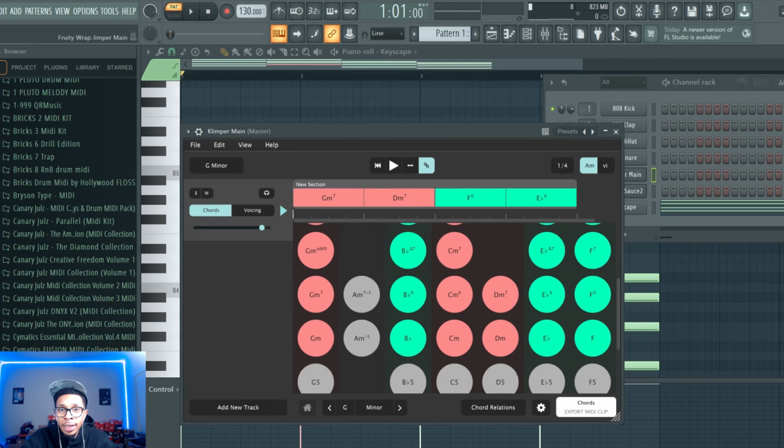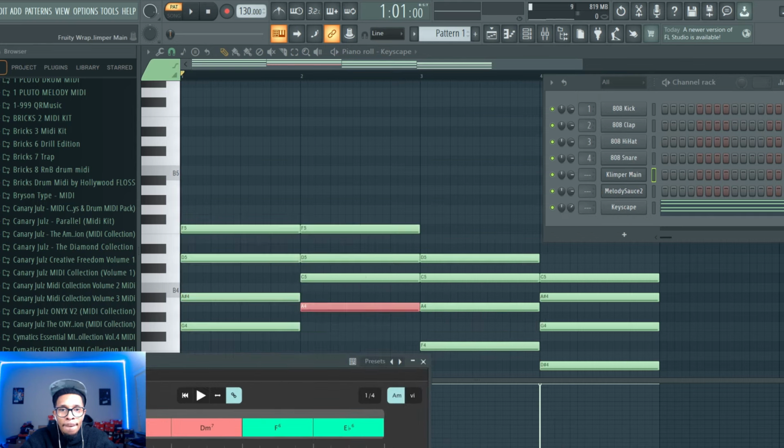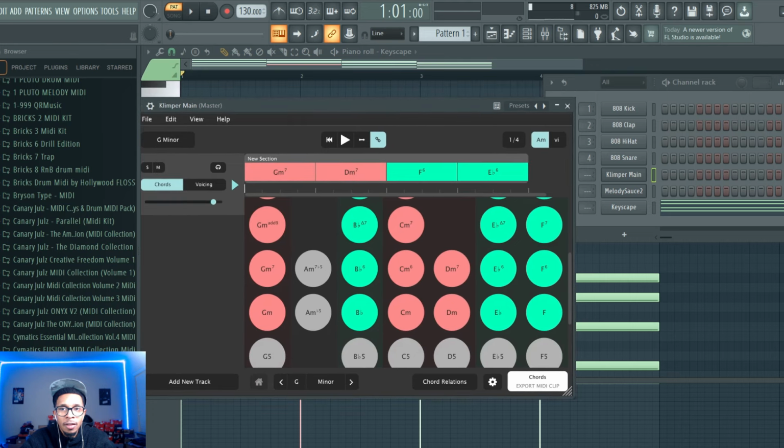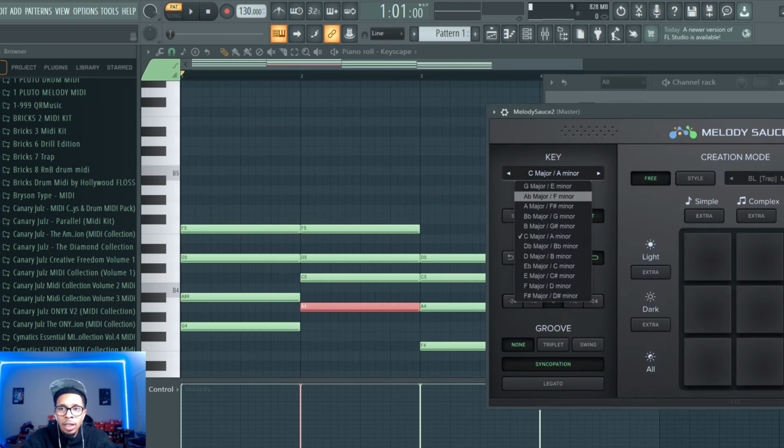I could go in and do the notes, I'm not going to mess with it. I got Melody Sauce open, so I'm just trying to show you quick ways to get stuff and move out the way. So G minor 7, D minor 7, F, E, right? And then you go into Melody Sauce. It's going to be in G minor, short loop.